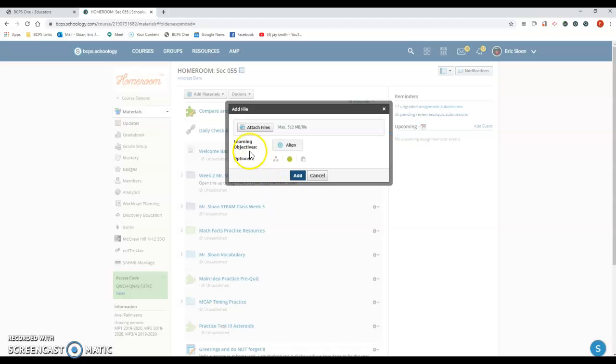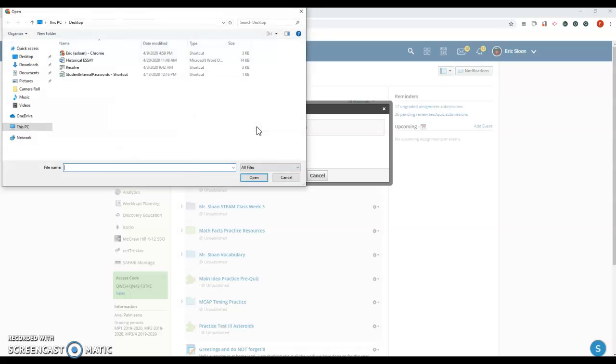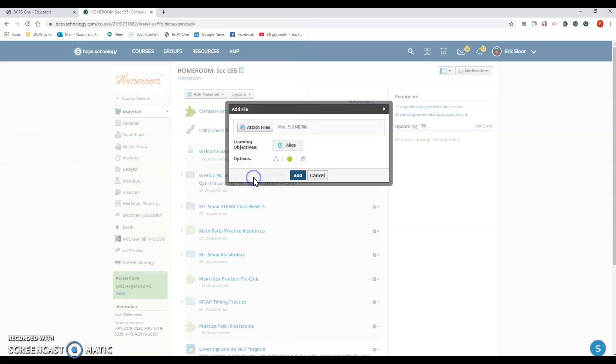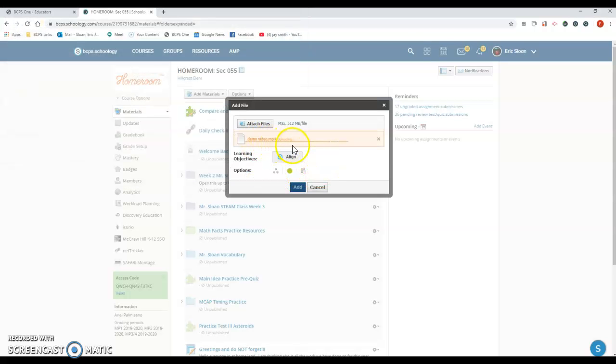And then we're just going to click Attach Files, and you'll see it has a maximum 512 megabyte limit, which we don't have to worry about as long as we're using our computer's camera and we've lowered that resolution. So I'm going to go into my camera roll, into my pictures and then the camera roll. And here's some videos, and I can click on demo video or any one of these, and I can click open, and then it will take a moment, and the line will go across.